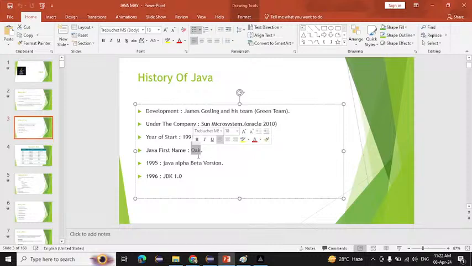Suppose I want to build a company, and I give it the name Search Software Solution. Is that possible? No, because this name is already registered. I can't give this name to my company, right? Same like that, Oak was already registered to Oak Technologies at that time. That's why they changed the name from Oak to Java.